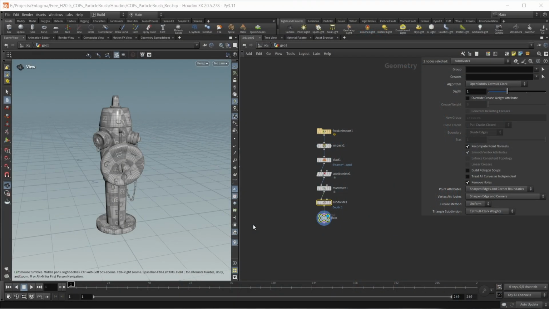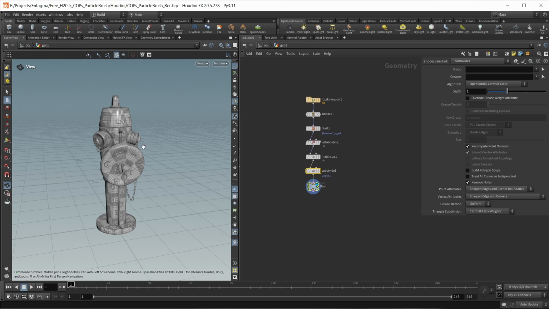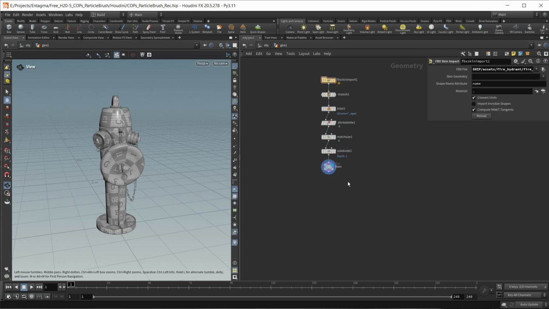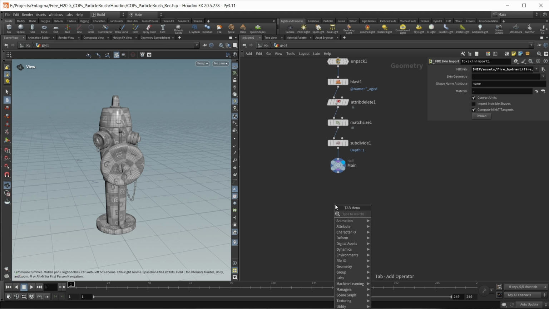I'm starting out not with an empty scene, but with the same fire hydrant that I used in my last Copernicus tutorial. If you want to know how I got here, you can watch this tutorial, linked in the description. But now let's use this fire hydrant and first of all paint some particles onto it, and for this I'm going to use the really old spray paint node because, well, that's exactly what this node is supposed to do.